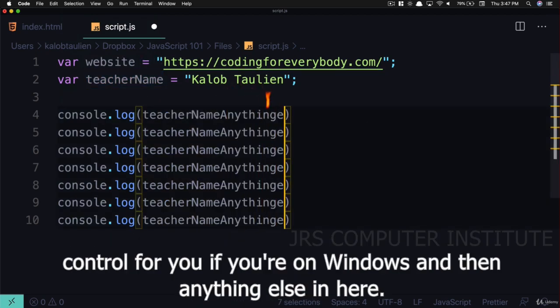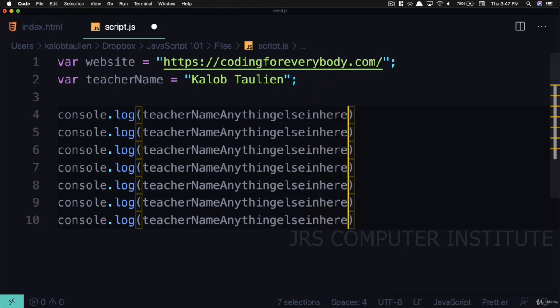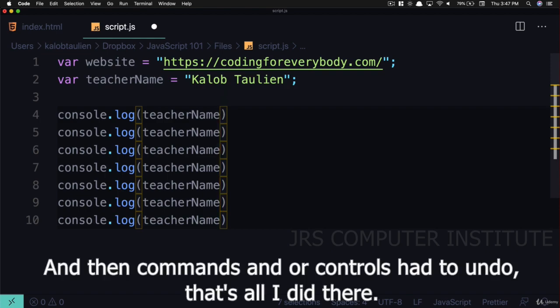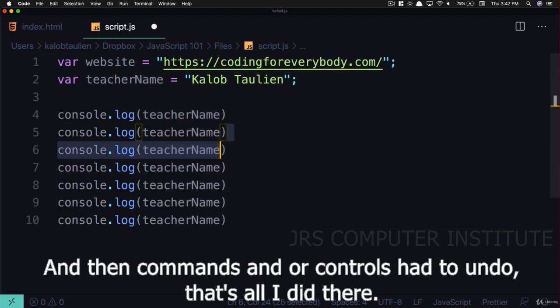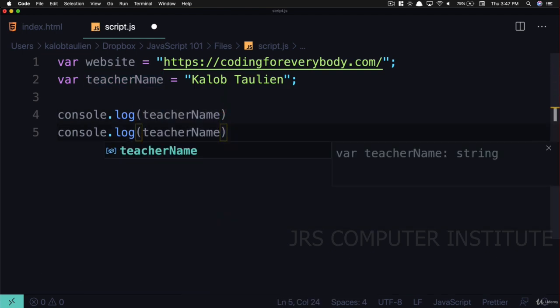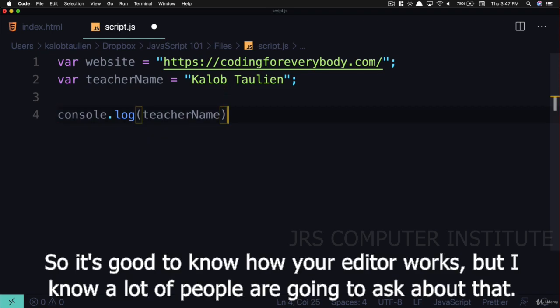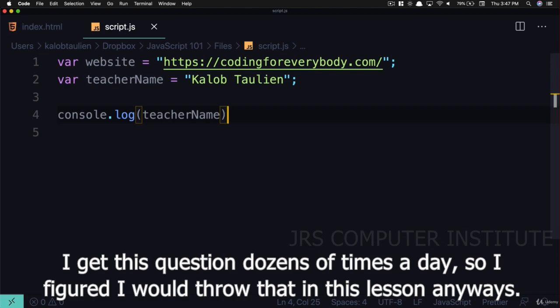and then anything else in here. And then Command Z or Control Z to undo. That's all I did there. So it's good to know how your editor works, but I know a lot of people are going to ask about that. I get this question dozens of times a day, so I figured I would throw that in this lesson anyways.